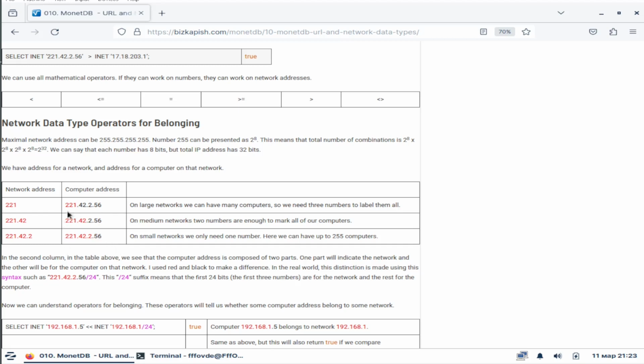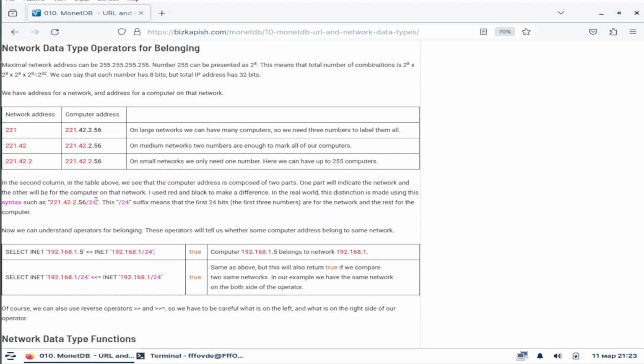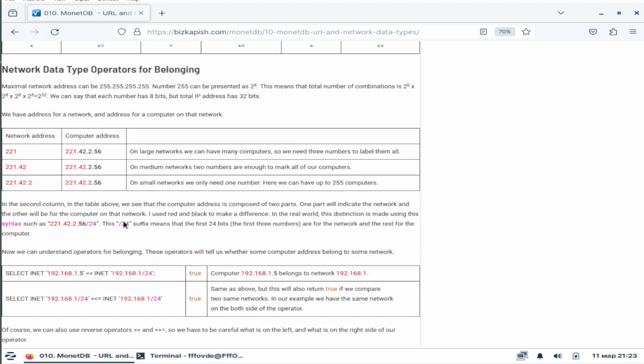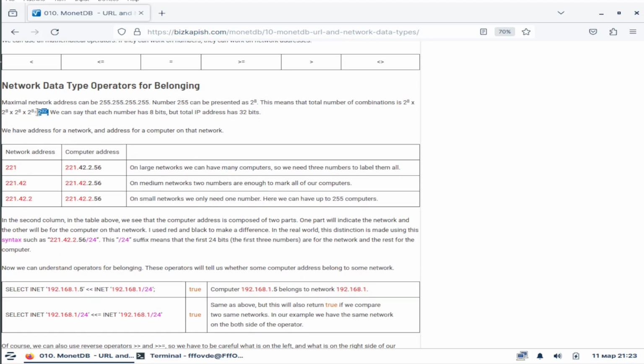And here it is easy to make a distinction because one part of this IP address is red and the other part is black. But in the real world, we would use syntax like this one. And what does this mean? Well, remember that the total IP address is 2 to the power of 32. So that means that the first three numbers can be considered as 2 to the power of 24, because 2 to the 8 times 2 to the 8 times 2 to the 8 is 2 to the 24. So we would use this syntax to say that the first three numbers are for the network and the last number is for our computer.